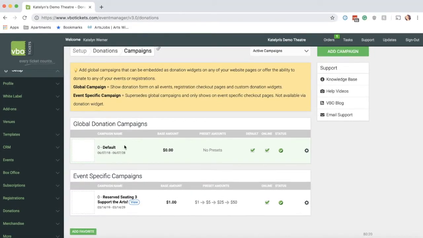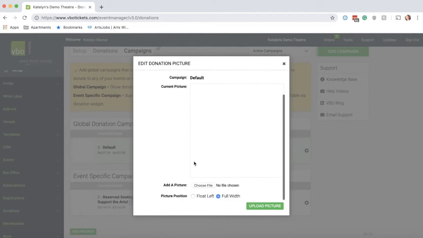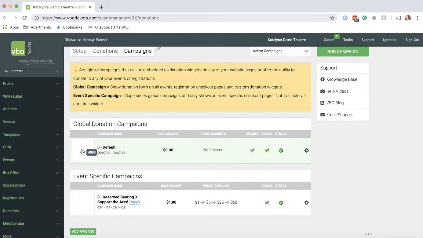If you're going to use the donation campaign for a widget, you can add an image to it by clicking on this box here. Scrolling down, you can choose your file, choose how you want the picture positioned. Then you would just click Upload Picture and then close out. But this feature is only allowed on donation widgets. You can't use it if you're just adding it to an event.